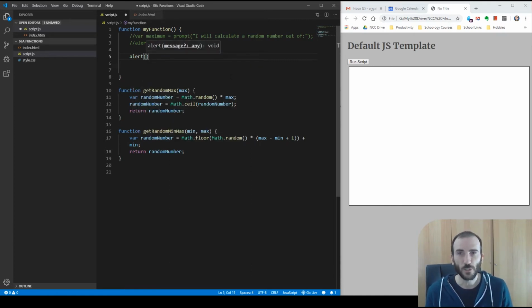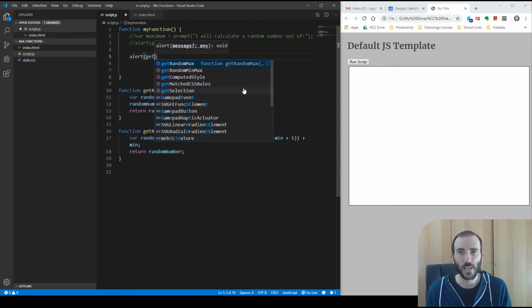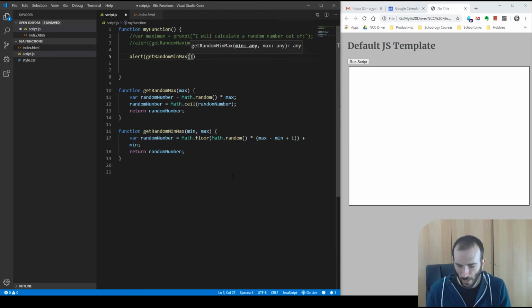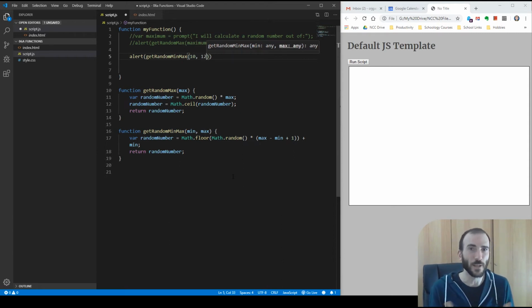And inside the alert, same as last time, I'm going to get random min max, because that's the name of this function. Inside the brackets, I'm going to set it really small so that we can see the result. 10, 11, 12. I'll do 10 to 12. So it should be giving us a random number between 10, 11, or 12.